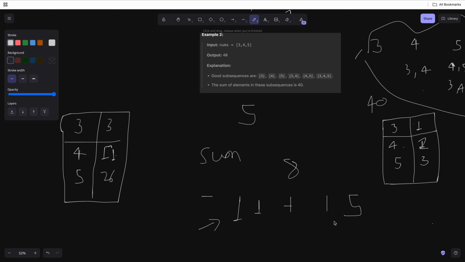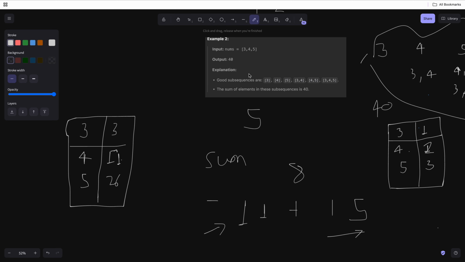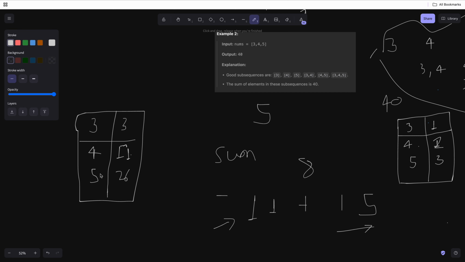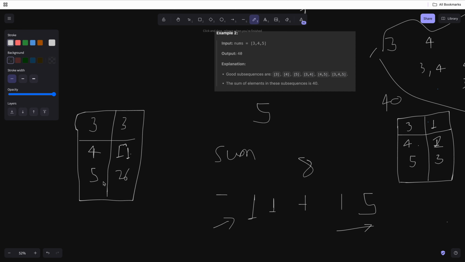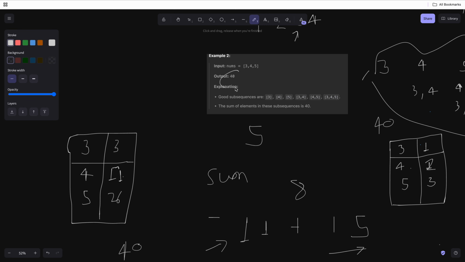So 5 into 3 will be 15. So it will be updated. So we are adding 11 plus 15, that will be 26. Now we are at the end. This is done, complete. Now we need to calculate the sum. So if you calculate the sum, 3, 11, 14, 26, that is 40. And this is our answer.